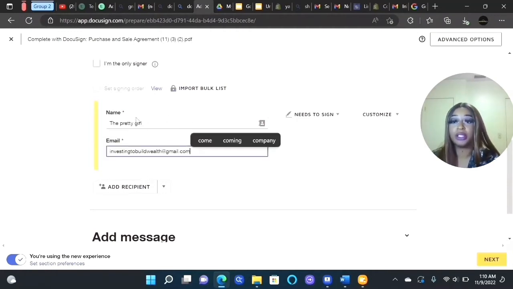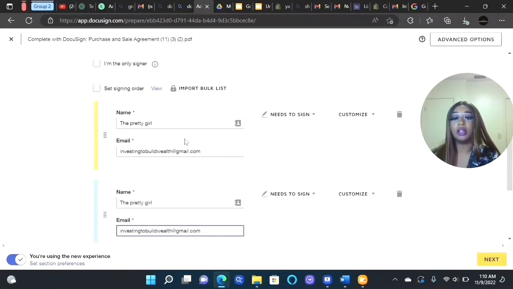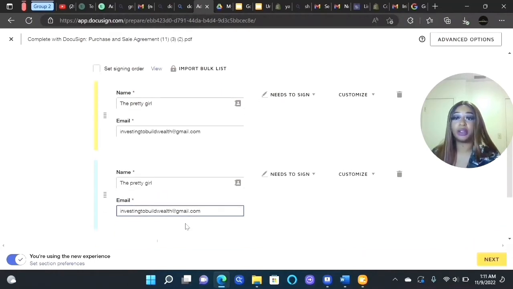So I went ahead and entered my name here, my email address. I'm going to click on add recipient. Just for the tutorial, I'm going to be sending it to myself, so I am the seller in this case and I am the buyer. But if it was a real scenario and this was a seller and a buyer, your name always goes first. You want the document first, and then you want to send it to your buyer.